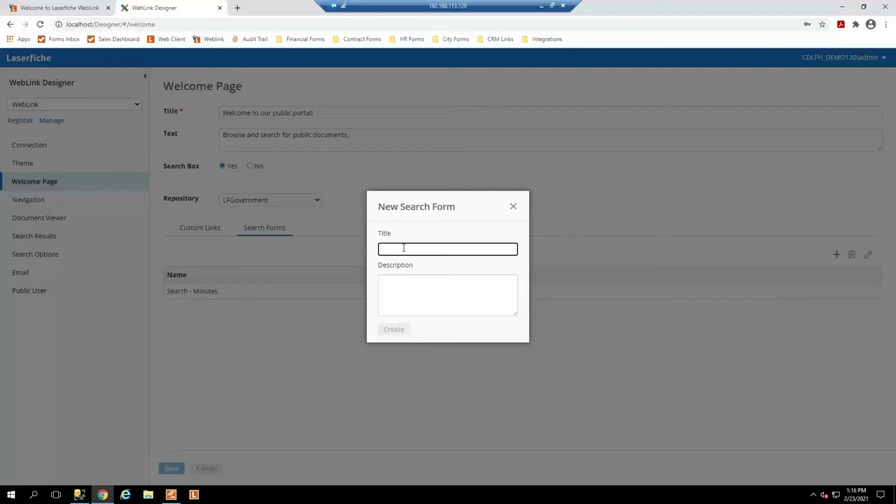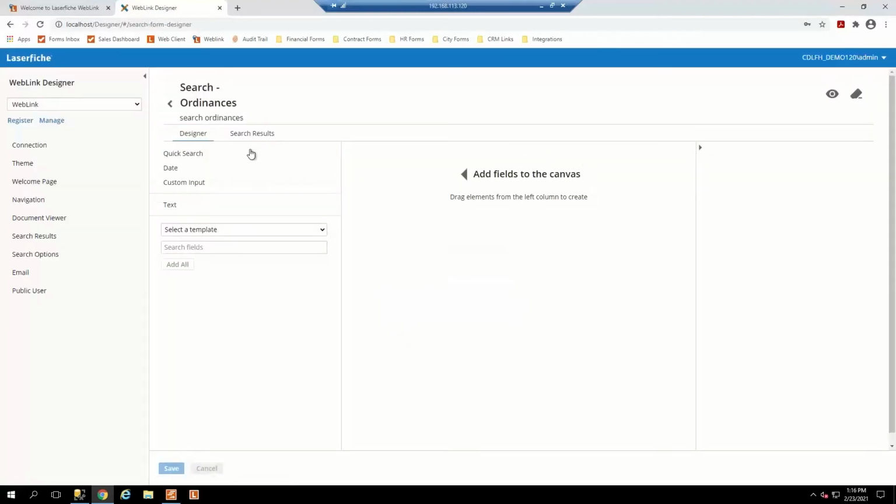It's going to ask me what I want to call it. Maybe I'll just call it Search Ordinances, and give it a description and create it. When I create it, it's going to open up the designer. Over here is your canvas. This is what features and functions the search form is going to have in it. And over here, you have the options to select some of them.